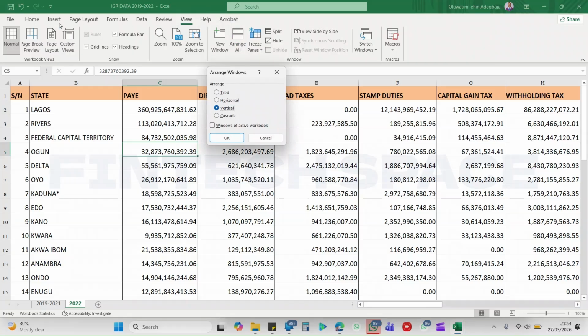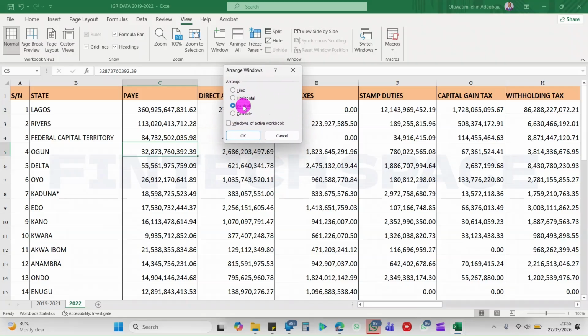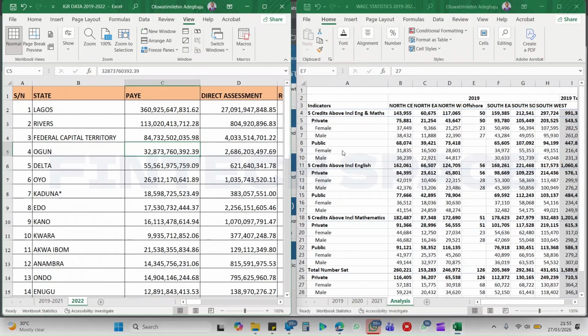Just as I've said, come to this ribbon, look for View, click on View, click on Arrange All. Once you click on Arrange All, you have this window. Click on Vertical and click on OK, and then you have your two different workbooks side by side for you to work on and view at the same time. You can see that it makes life easier for you, right?